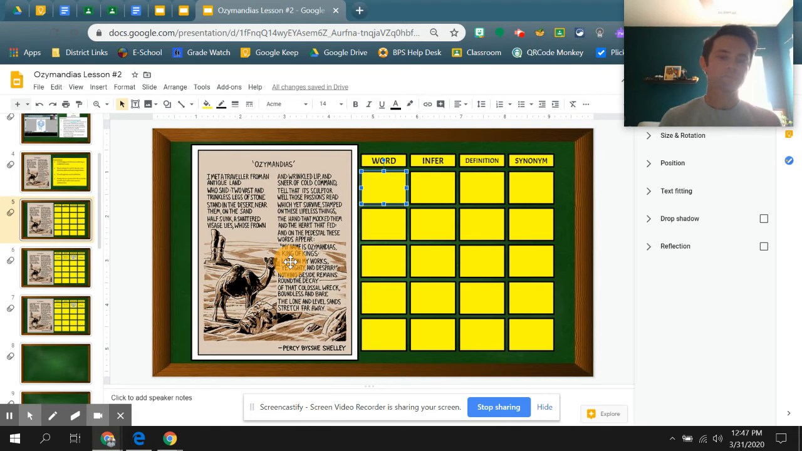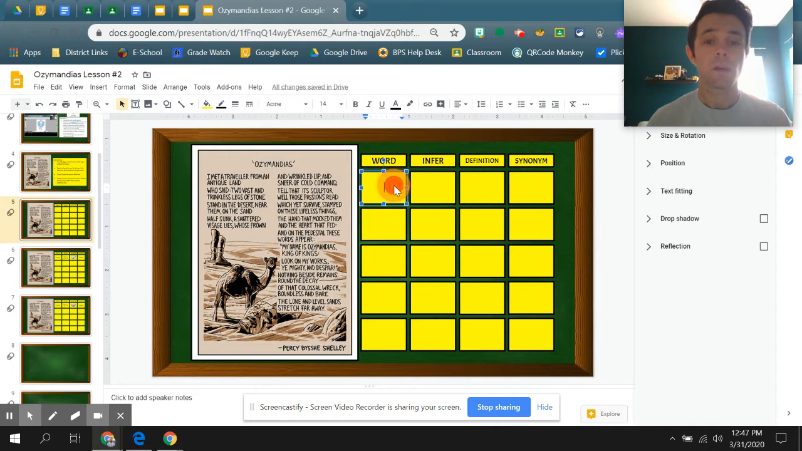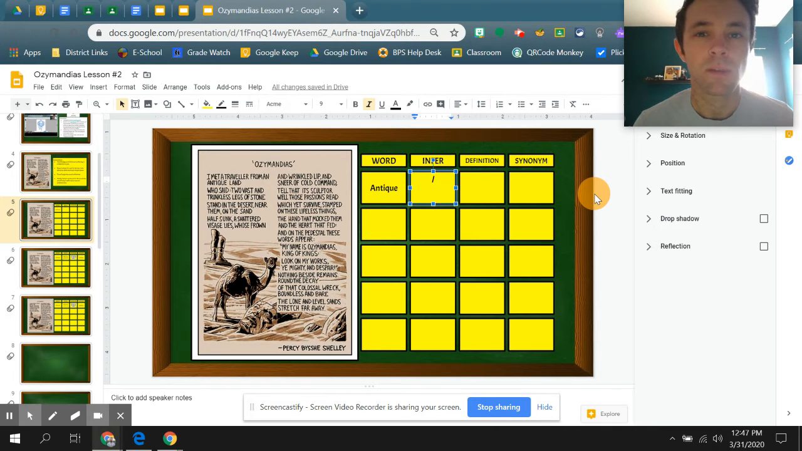I'm reading the poem. "I met a traveler from an antique land." What's antique mean? I've never heard that word before. That word is unfamiliar. It's confusing. I need to dig deeper. So that's what I'm going to do. So my first word, antique. Boom. Now, inference. Inference basically means an educated guess. So based on how it's used, "I met a traveler from an antique land." Antique. They have antique stores. Antique stores have old stuff in them. I wonder.